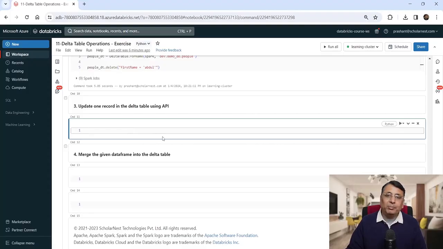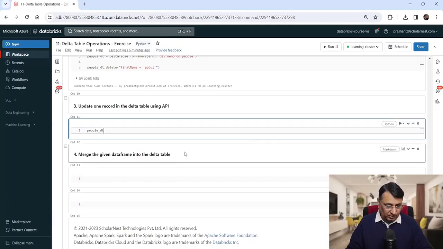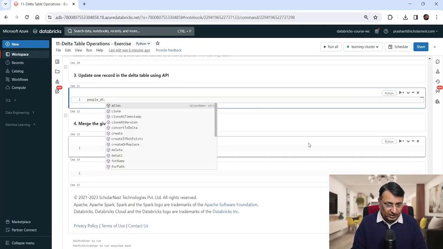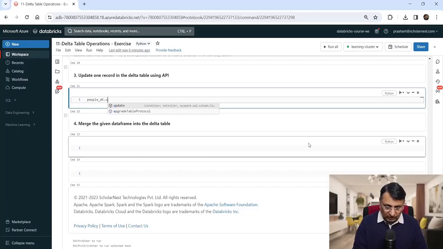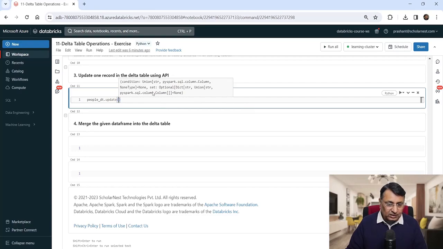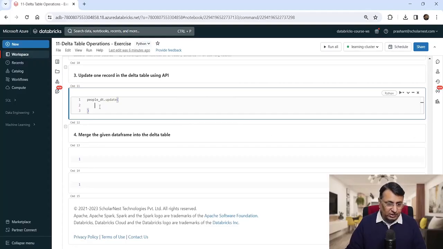How do we do an update using the Delta table API? Again, if you have a Delta table object like people_dt and you want to do an update, you can use the update method, and the update method takes two parameters, condition and set. So let's define some condition here.